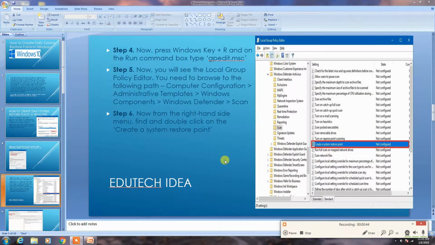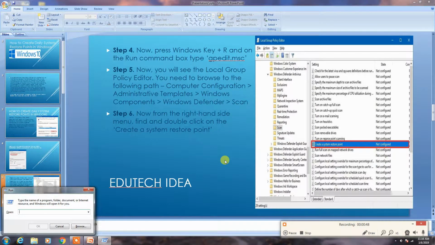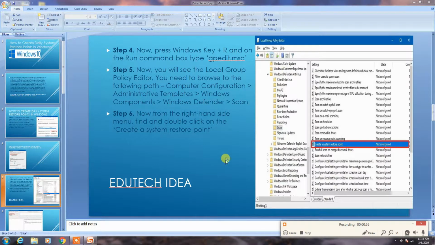Now you can go to run and type here gpedit.msc, hit OK. Now the group policy editor is open.